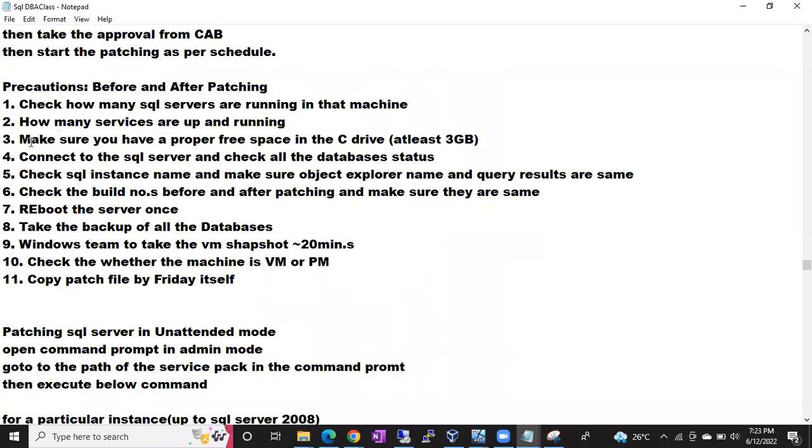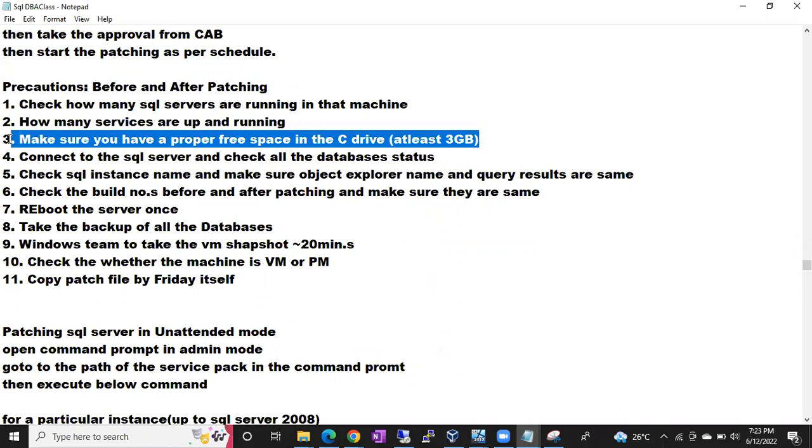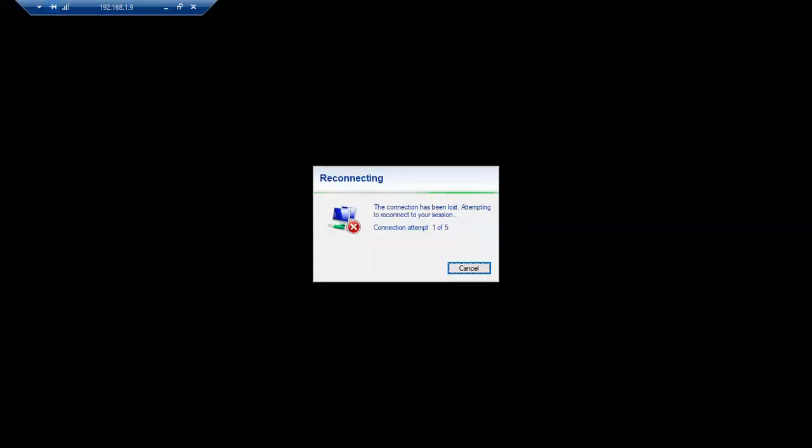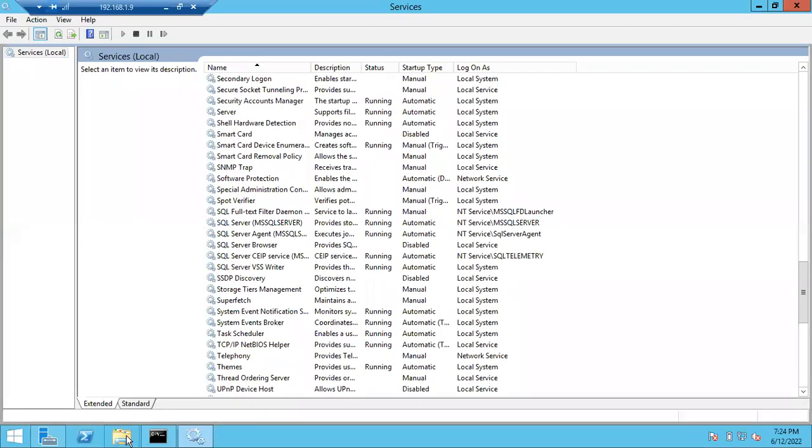Okay, fine. So make sure you have proper free space. This is also a very important check, guys. You should have proper free space in the C drive of the server, not your laptop, of the server which you are patching. In that server, make sure you have proper free space. So which drive should you check? The C drive of the server.